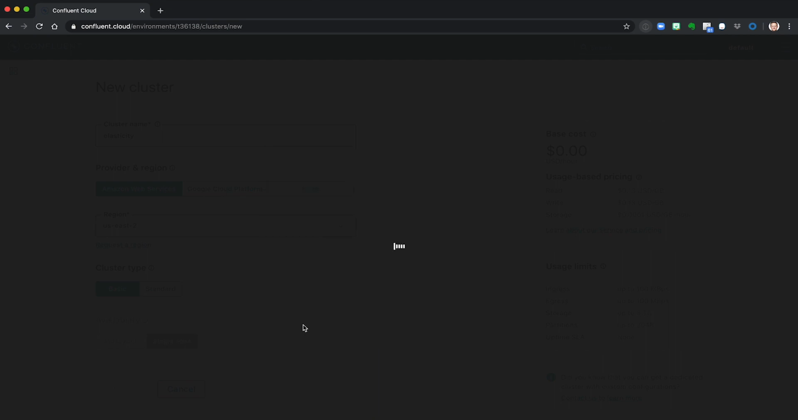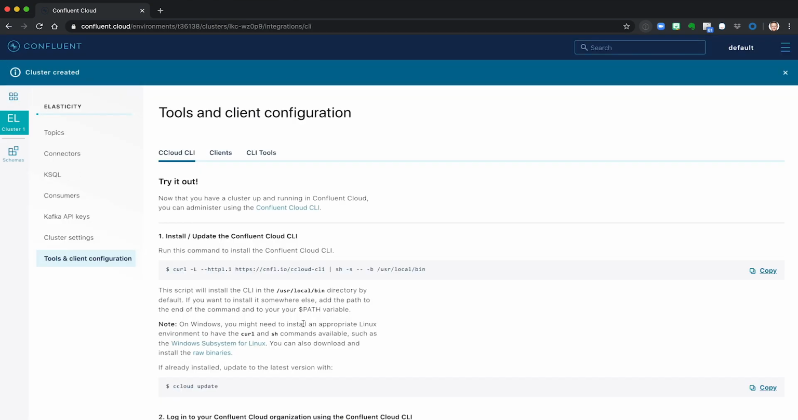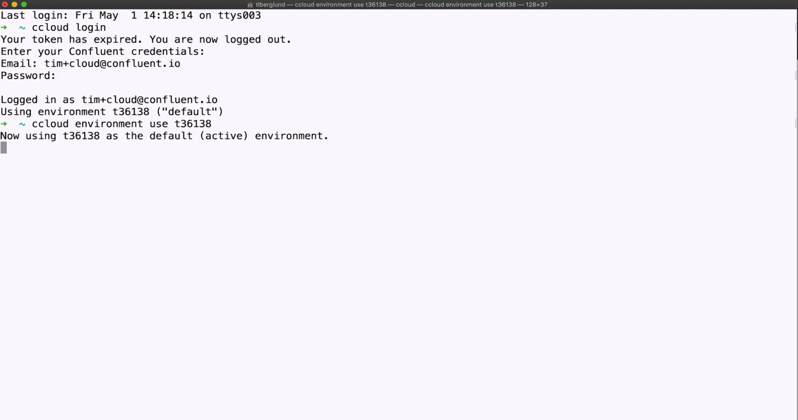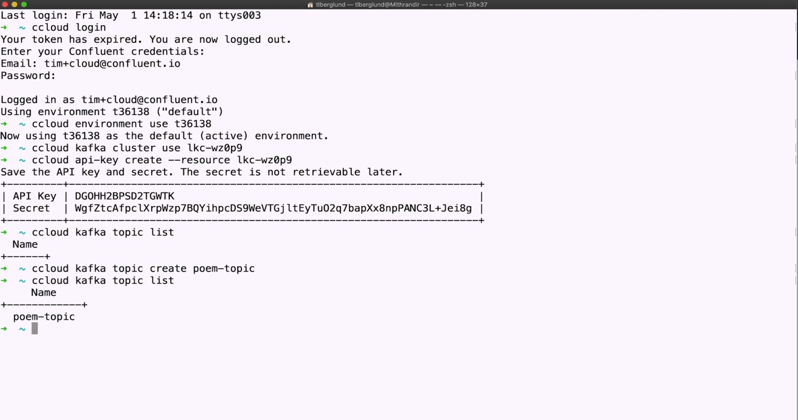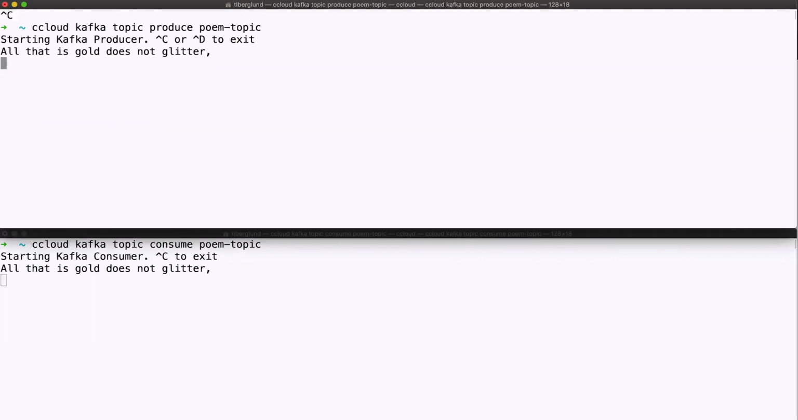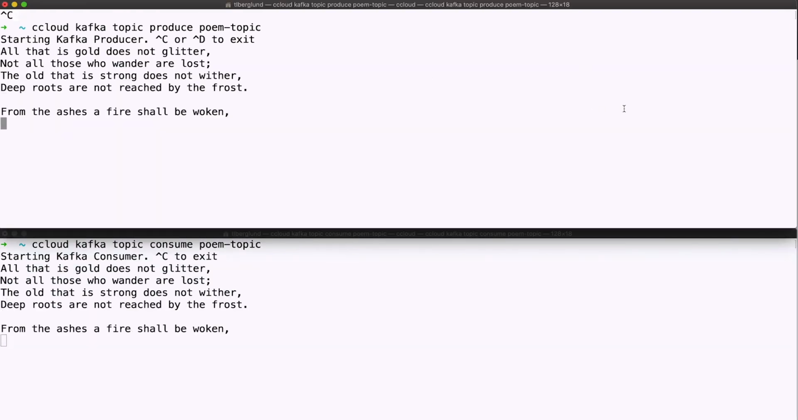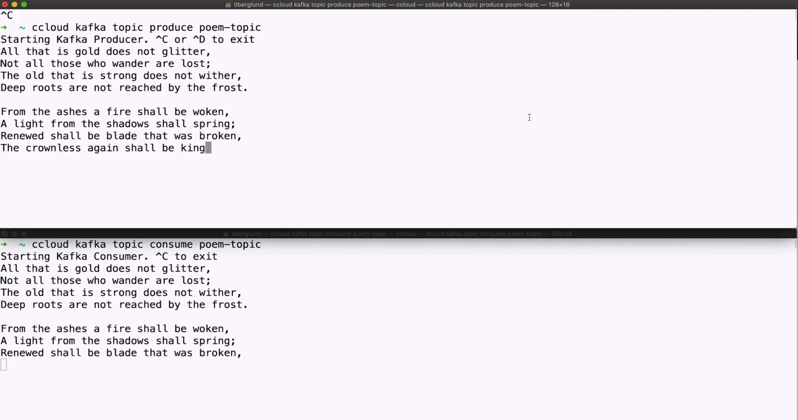Now I'll launch that cluster and then get started getting the command line interface set up. I'm going to go through some of the basic steps that are given for me in the Confluent Cloud UI. Setting the environment, the default cluster, creating an API key, and don't worry, I've replaced that key by the time you're seeing this. And now finally, I'll create a topic. And now I'll produce some data to our test topic, then consume it back out.